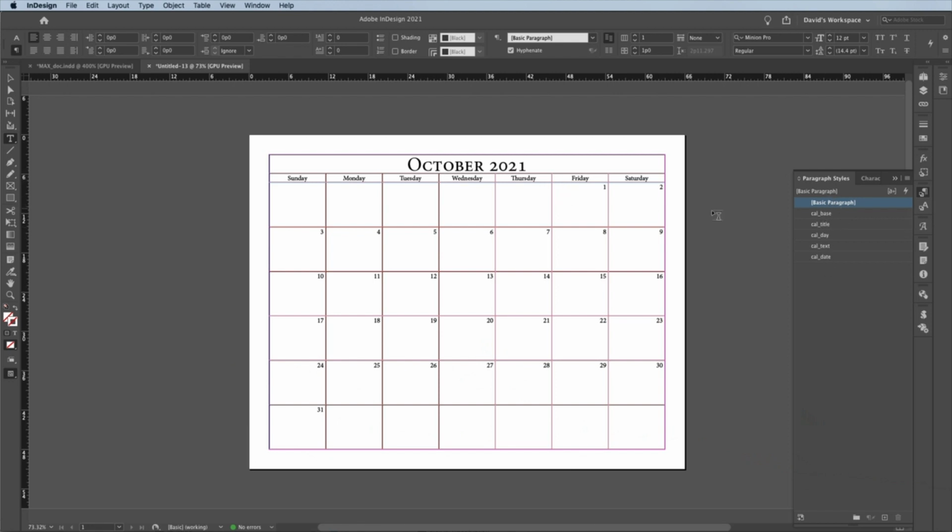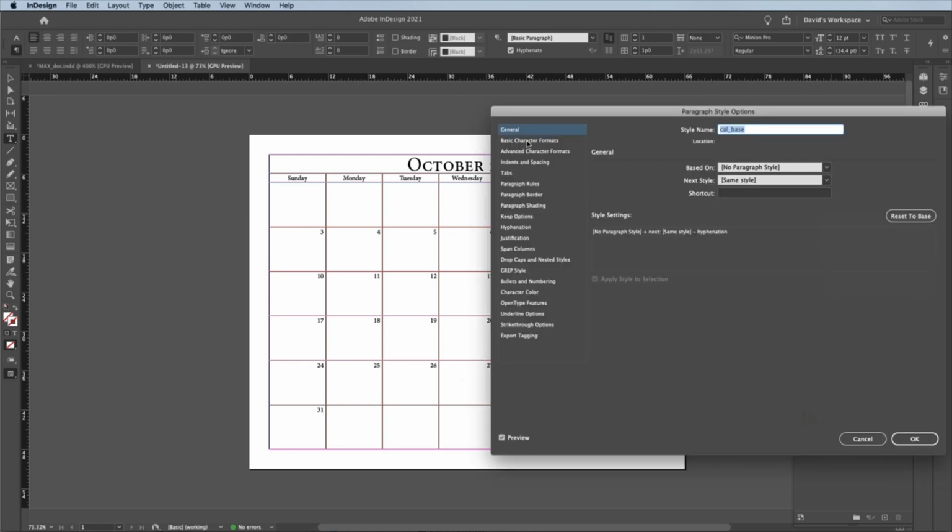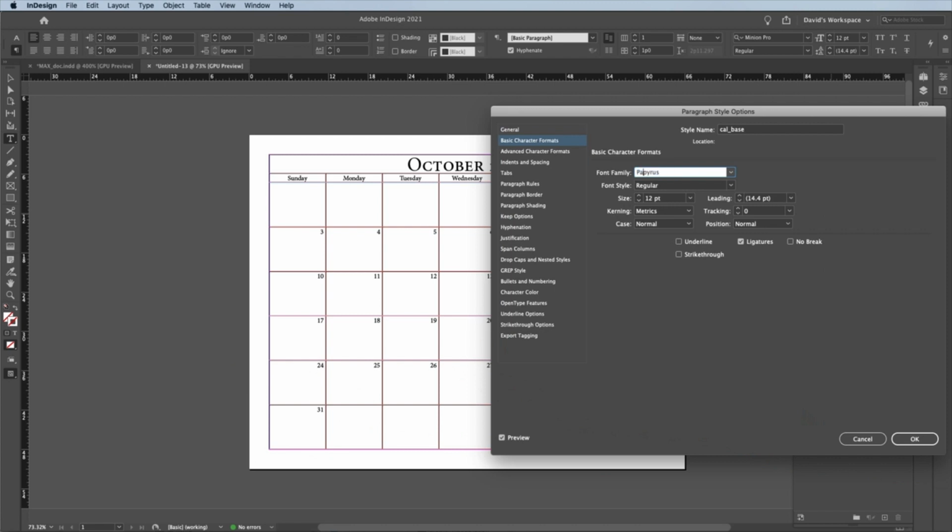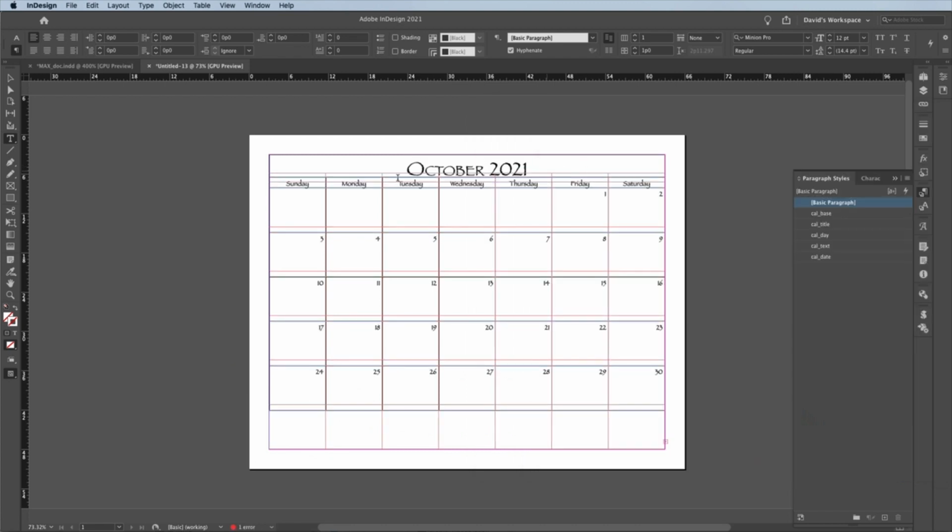Even better, it makes all the styles for you. So if you don't want this font, you can just right click on Cal Base and say, let's go ahead and make this something else, like maybe Papyrus. Everyone loves Papyrus, right? You can make it into Papyrus. All right, maybe you don't want Papyrus, but you get the idea.